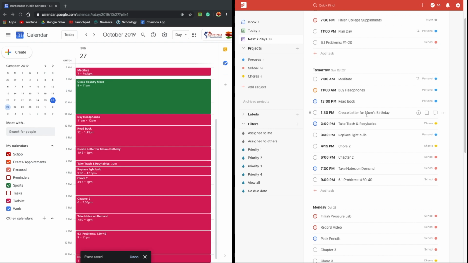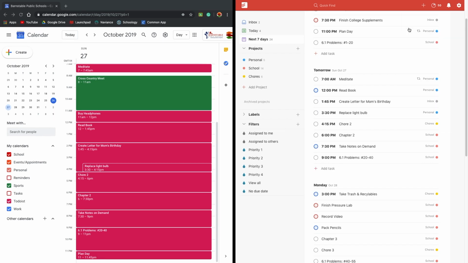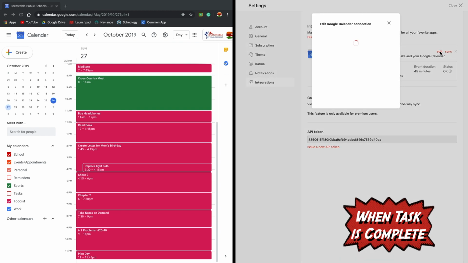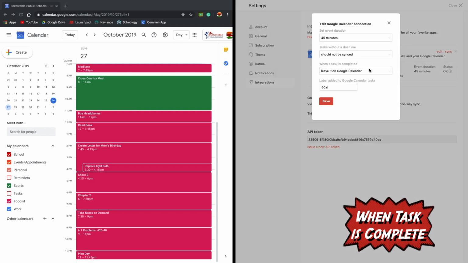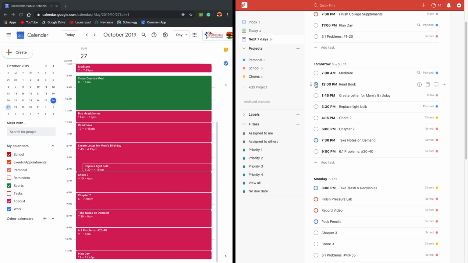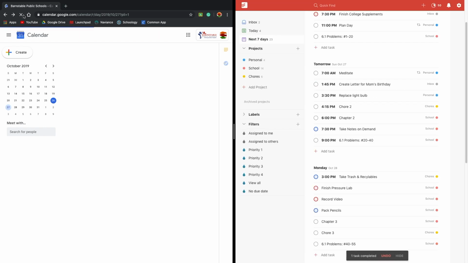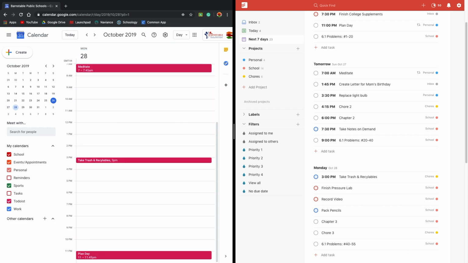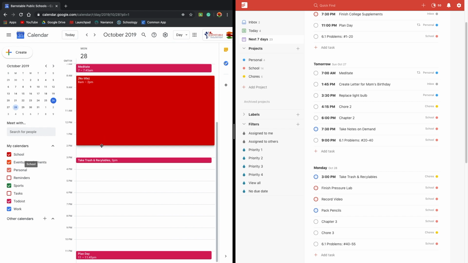Another important setting you can alter is whether or not you want tasks that you complete to stay in the calendar or be removed. As you can see here, I changed the setting to remove completed tasks from Google Calendar, so when I complete a task, it is no longer visible. Now, just to finish up, I'll show you a final example of me planning out my day for Monday, October 28th.